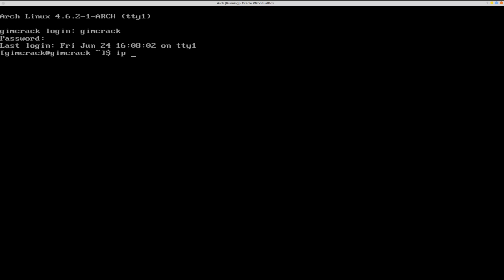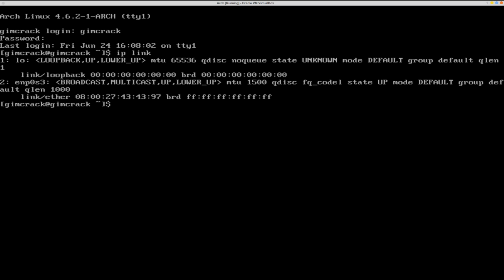You put ip link just to see what your wired connection is called on your system. Of course, this is VirtualBox. Yours should be the same if you're using VirtualBox, but of course yours is going to be different if you're not installed on VirtualBox. And mine is number 2, enp0s3. That's what my connection is called on this VirtualBox.